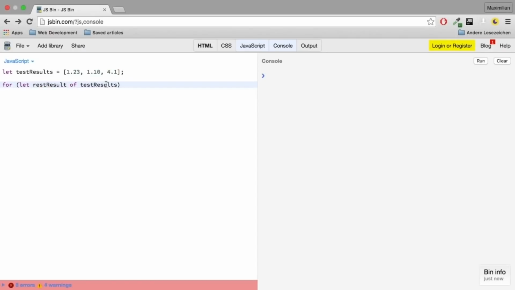So the second part here is the variable through which I want to loop through the values of this array. And the first one is to which individual element of this array will be assigned in each iteration of this loop. So now I can, for example, simply log testResult here, and I saw that I have a typo, so I'll quickly repair this. And if I now hit run, what do you think will happen?